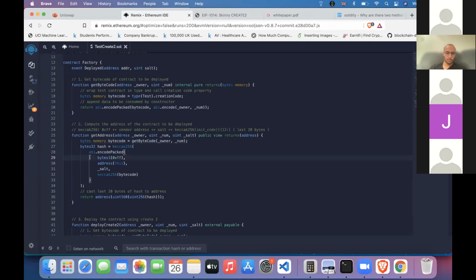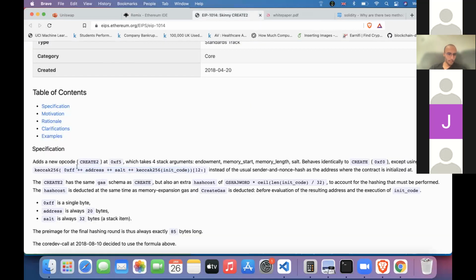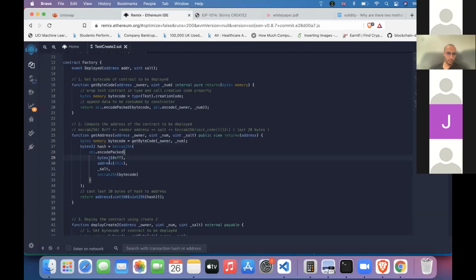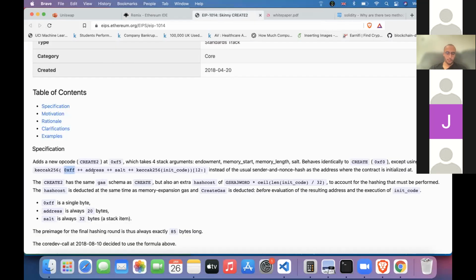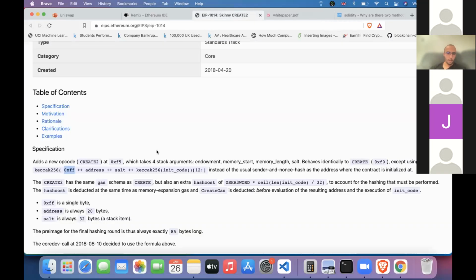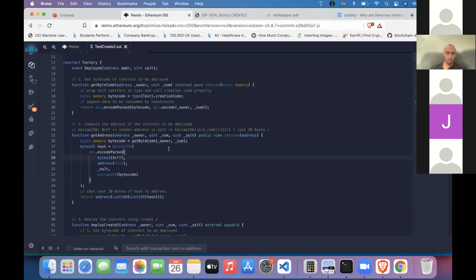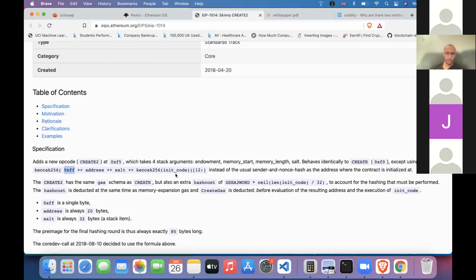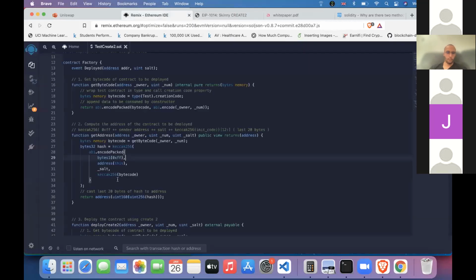You have to ABI encode it like that. First thing you need is 0xff. Then the address of the creator of the contract, which is address(this), and then the salt, which is a salt that we're going to provide. And finally, the keccak of the init code, which is the keccak of the bytecode we computed before.